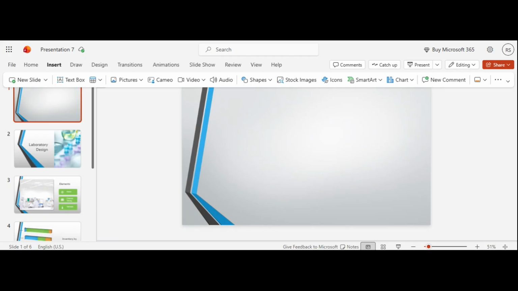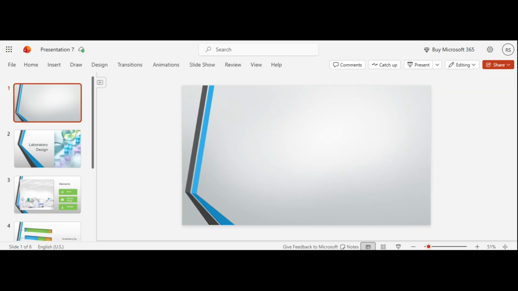Next, move your cursor onto the slide, click, and drag your mouse to create the text box. You can drag and drop to make it as large or as small as you like. Once you release the mouse, your text box will appear on the slide.